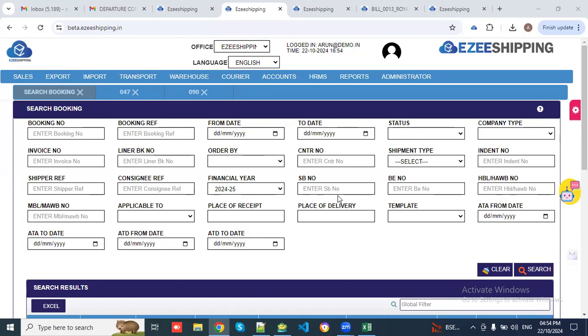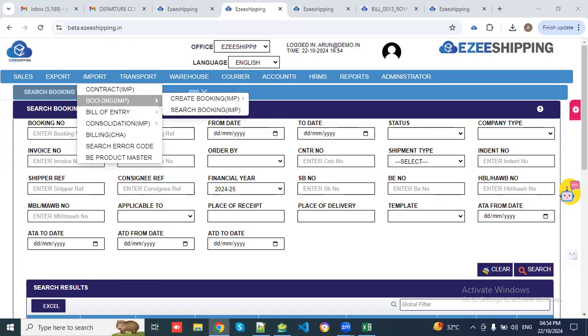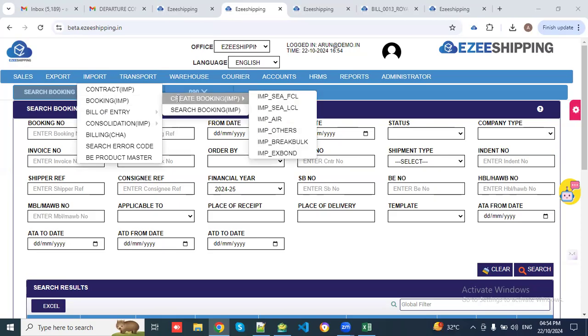Let's see one import air shipment and how to generate the delivery order and cargo arrival notice and other operation related activities. So go to the import, select the booking. Here you can find both menus: create booking and search booking.